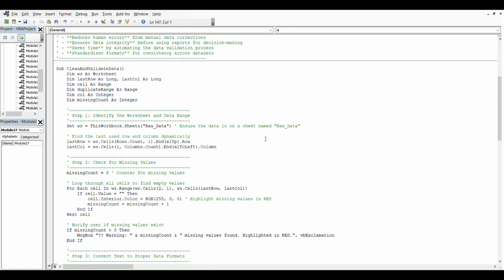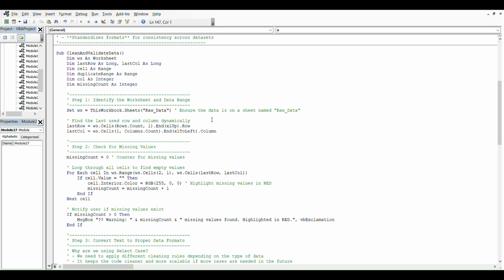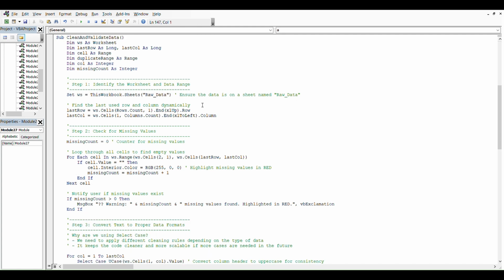Then let's jump to the code. I call it CleanValidationData. We start with the variables. We have some for the worksheet, last row, last column, cells, duplicate range, column, and miss count. Okay. The first step is to identify the worksheet and data range.